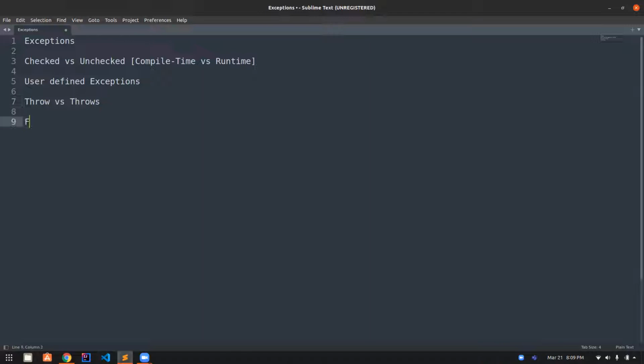We'll see what finally does. Actually, we'll see try catch. Multi catch. These are nothing too difficult. But this course assumes that you have a basic understanding of Java.